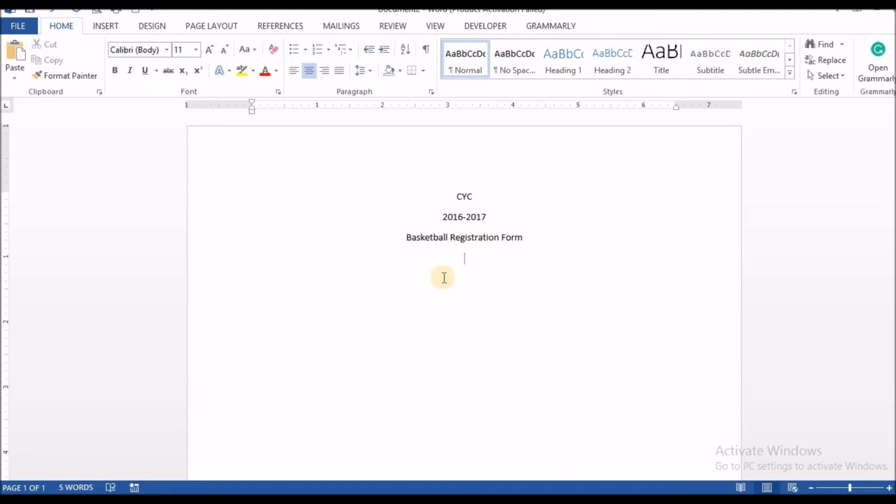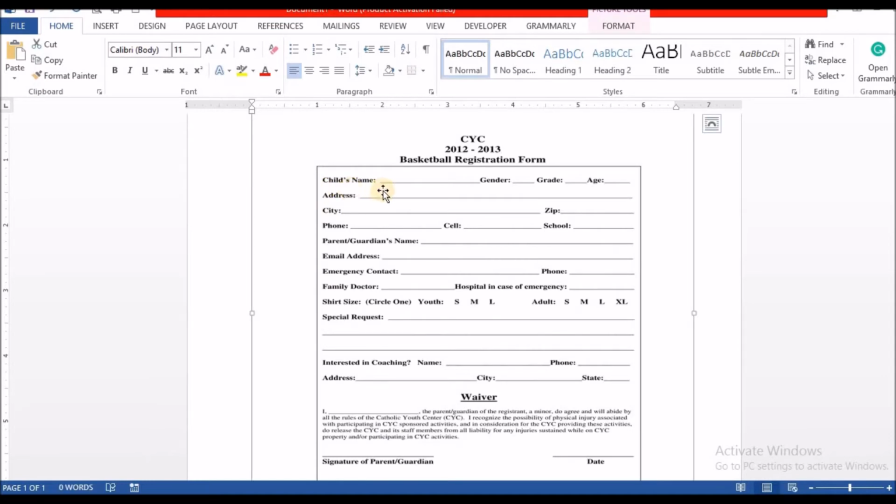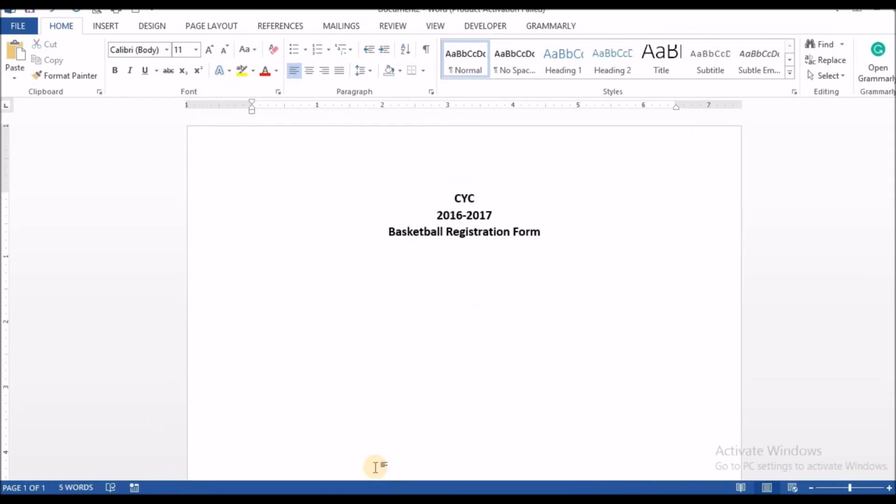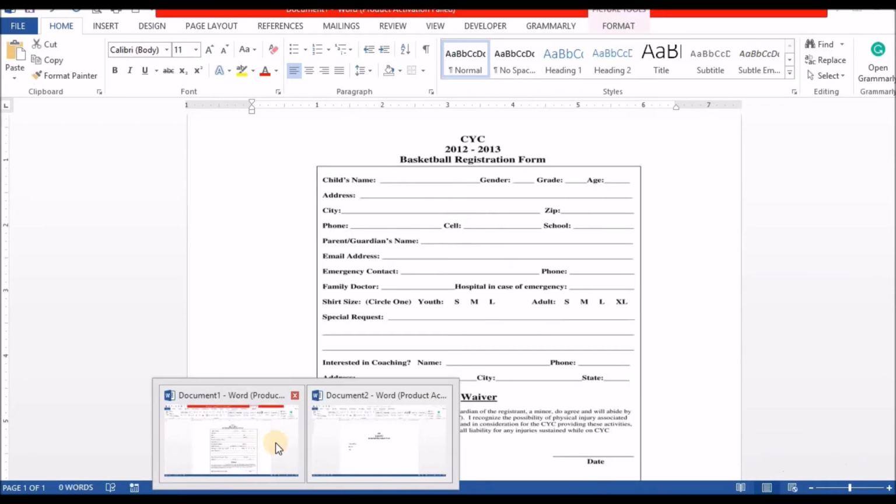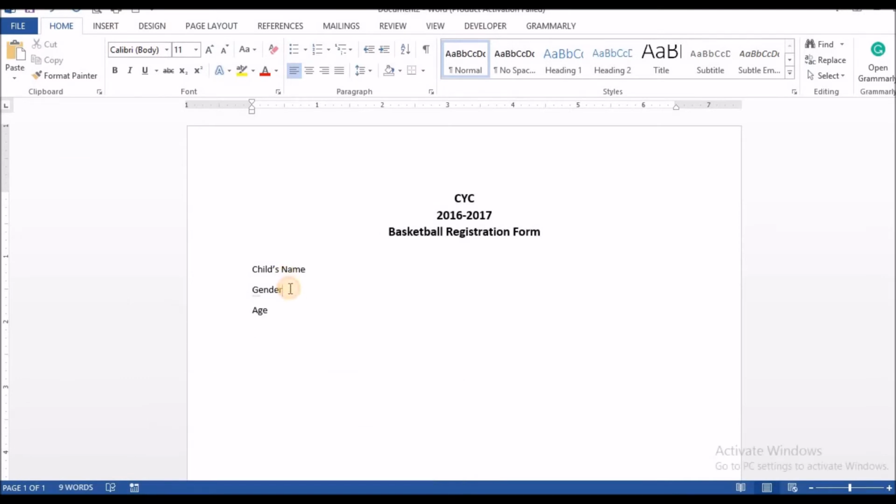Alright, let's do some formatting real quick. So let's add the first thing here. So here we have child's name, gender, grade, and age. Let's type those. So child's name, I did see gender, I saw age. What else did we see? This is probably confusing, moving back and forth. Grade. Gender. Grade. Probably don't use everything.